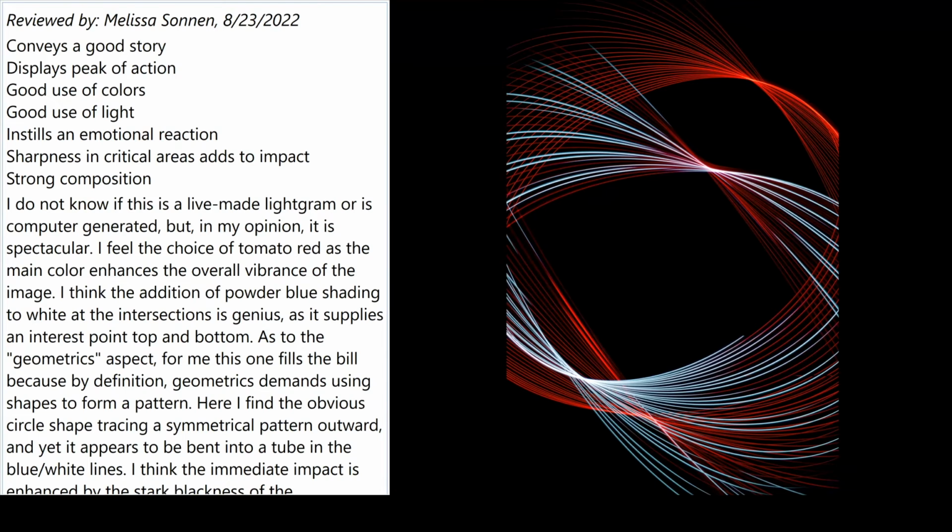Here I find the obvious circle shape tracing a symmetrical pattern outward, and yet it appears to be bent into a tube in the blue-white lines. I think the immediate impact is enhanced by the stark blackness of the background. For me, this is a story of life in a fast-moving, laser-like universe. I find this one very creative.